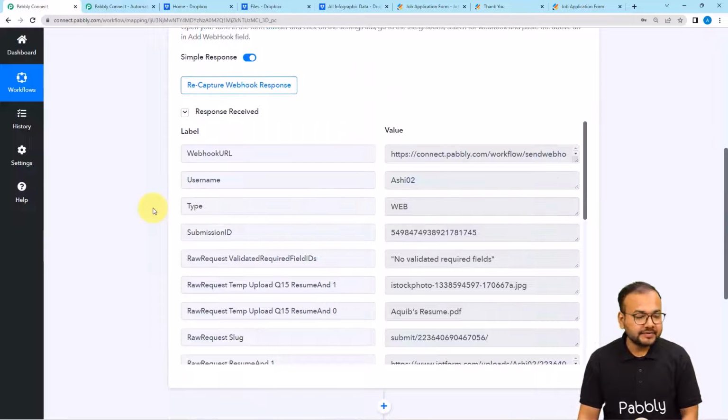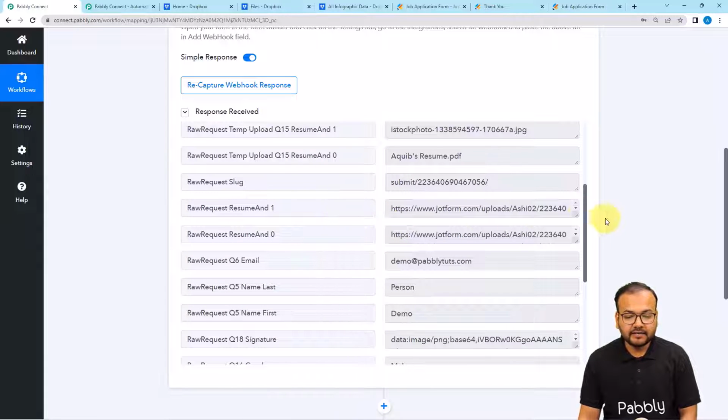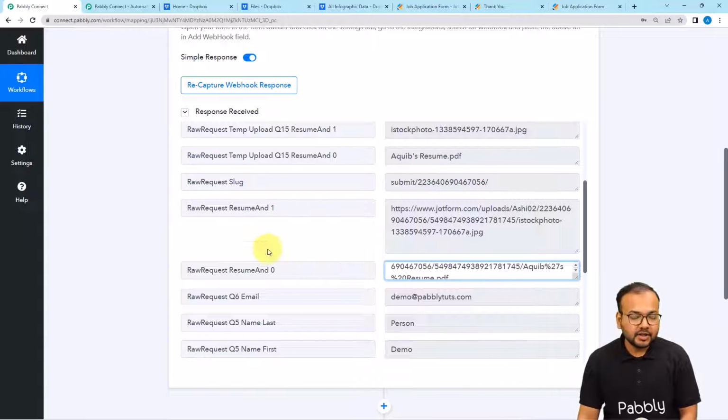Okay, let's see in our workflow if we got the data of the form submission. So here you can see, guys, we have received the data of the form submission like this, and in this data you can see we got this resume and one label in which we got the name of the file. Then this is the second name of the second file, and here we have the links, the file links. This is the JPG link and this is the PDF link.